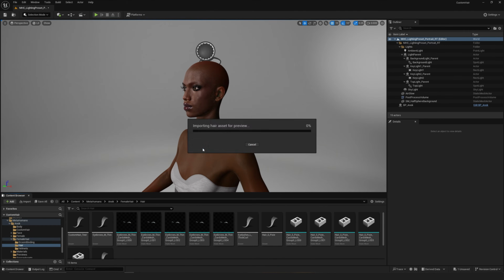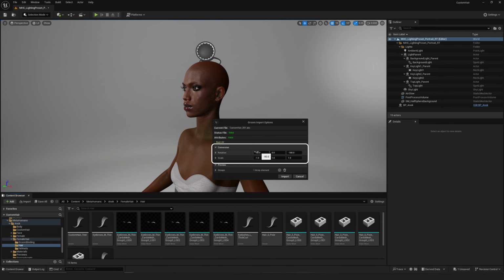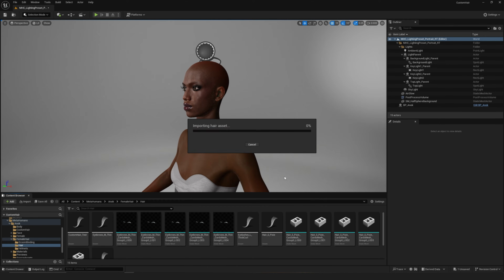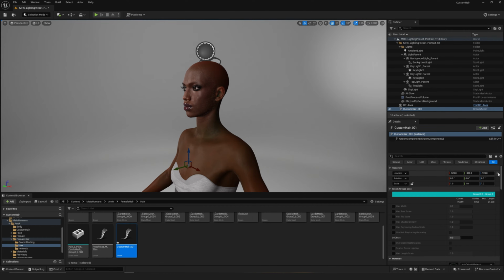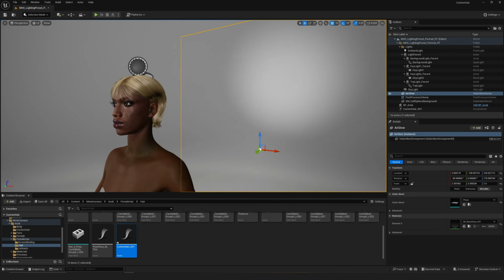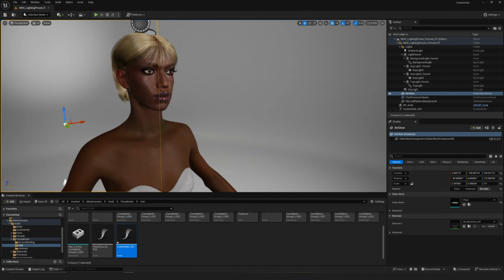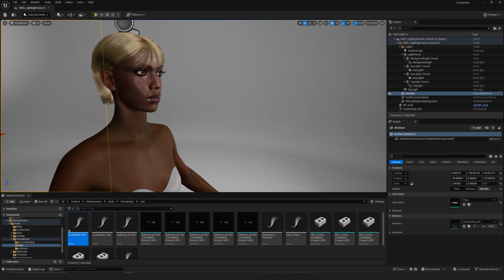You should get the groom import options. For some reason, my hair never appears in the right orientation, so these are the import settings that I use for rotation and for scale. So you can just copy mine if the same thing happens to you, and then click import. Then drag in the scene to preview and reset the location for it to appear at the center of your scene.